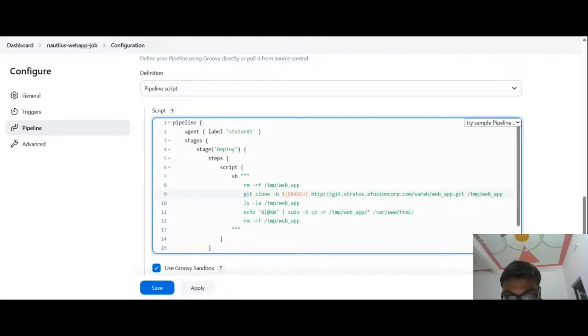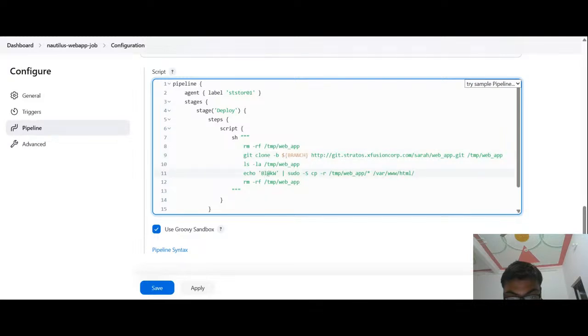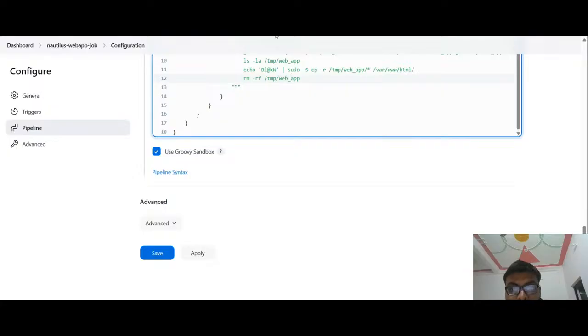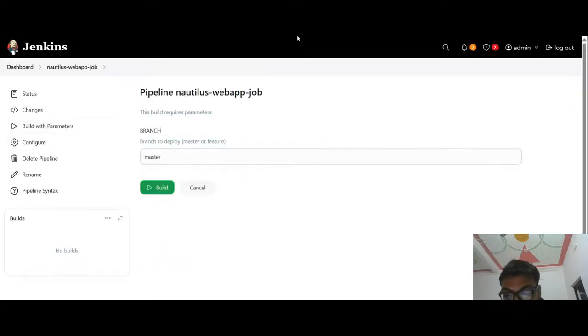It will clone the branch. This git clone will clone the default branch, master branch, and then it will echo this, securely copy to the www.html, and then it will remove it. This is the complete task. And now let's save this. Now build it with parameters. So let's take it first as master branch. Okay, let's build it with master branch.